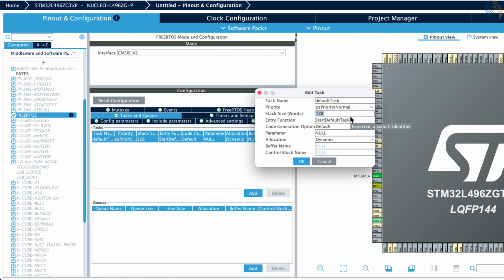The stack size for this task is set to 128 words, which is the minimum allowed value. Even though the task is empty, this is the minimum stack size required. The entry function is start default task. This is the main task function where we will write our application code. It is automatically generated by CubeMX, and we will modify it later in CubeIDE. We are not passing any parameters to this task, so the argument is set to null. If needed, we could pass a pointer to data or configuration parameters here.